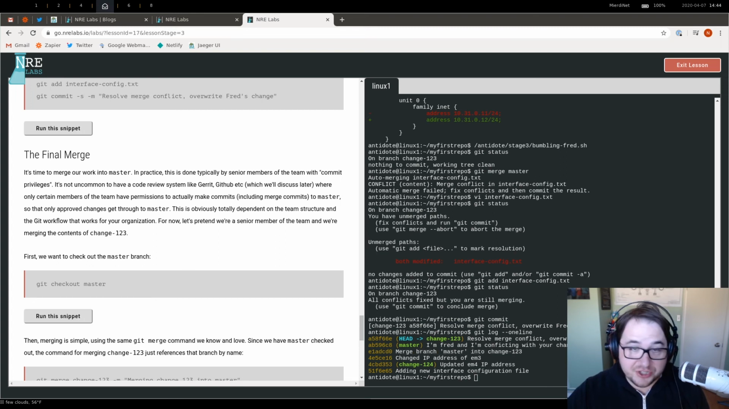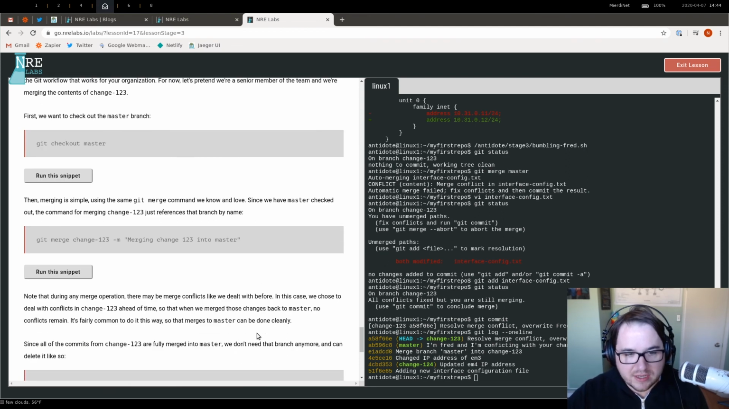You can see Fred's change is still on master, where it says, I'm Fred, and I'm conflicting with your change, which is the commit that changed EM3, by the way, that did the 123.123.123.123. And then finally, HEAD is still pointed at change 123, which the latest commit there is resolve merge conflict overwrite Fred's change, which is the one that we just ran, A58. So yeah, that's basically what took place over the last couple minutes.